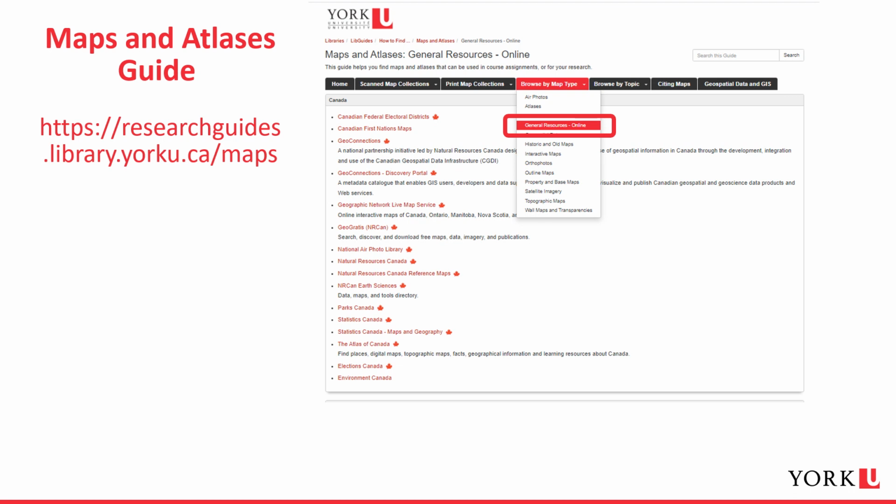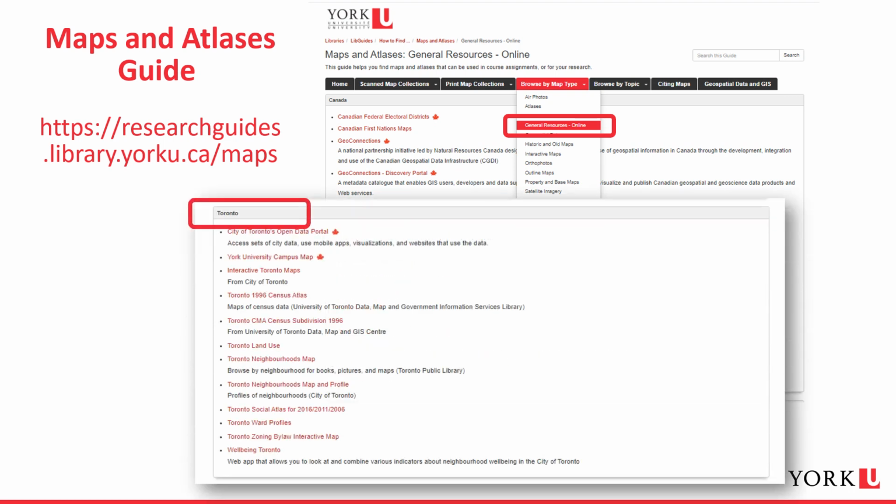By selecting General Resources online, you'll be offered the most important portals hosted by municipal, provincial, or federal levels of government. In the City of Toronto, we're fortunate to have free access to a vast array of information sources on the city's geography, urban planning, social networks, and environment and ecology.